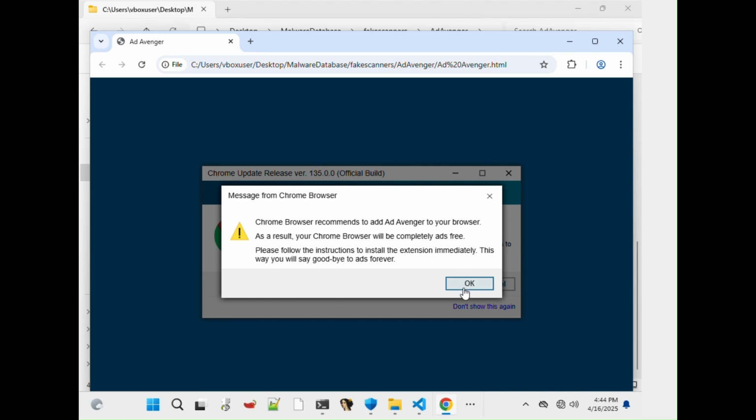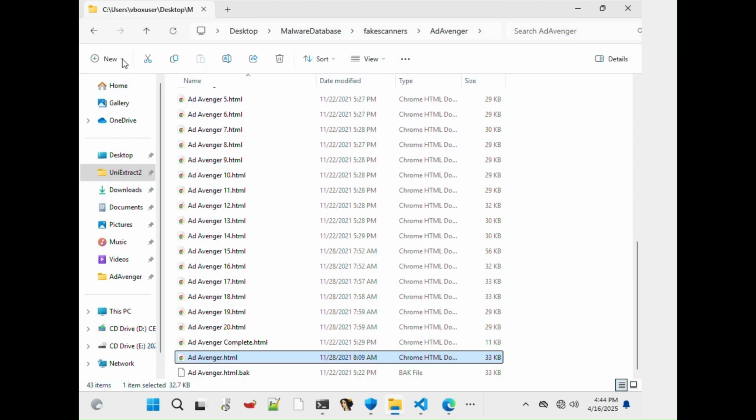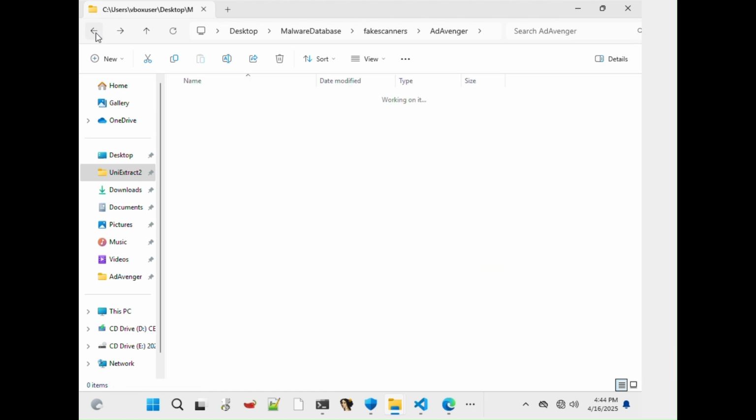This is a fake Chrome update page. It looks real, but it's a total clone. No update happens. Instead, it tricks the user into clicking, which can lead to more pop-ups, downloads, or even worse.